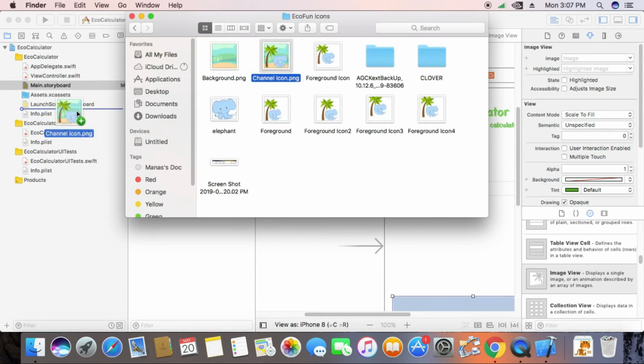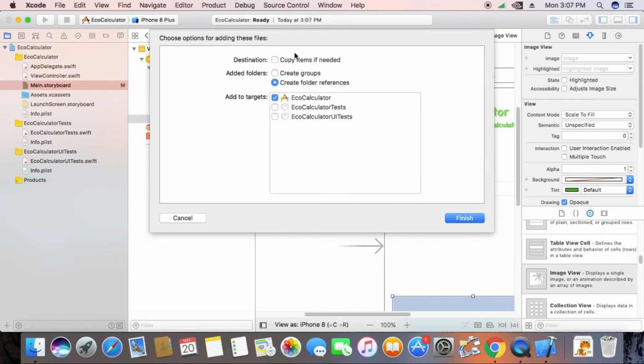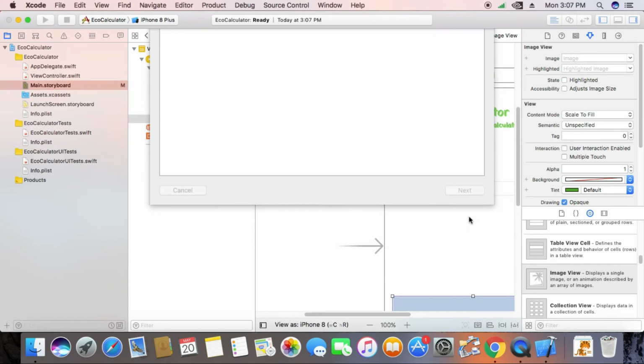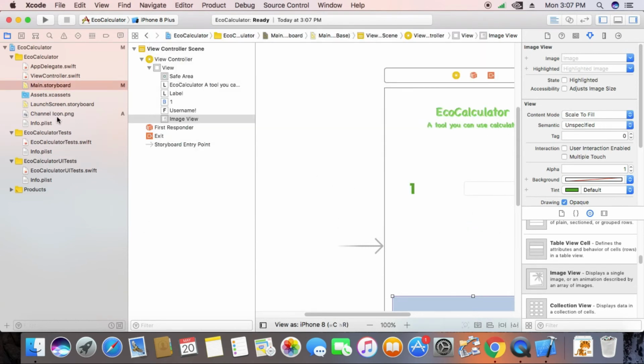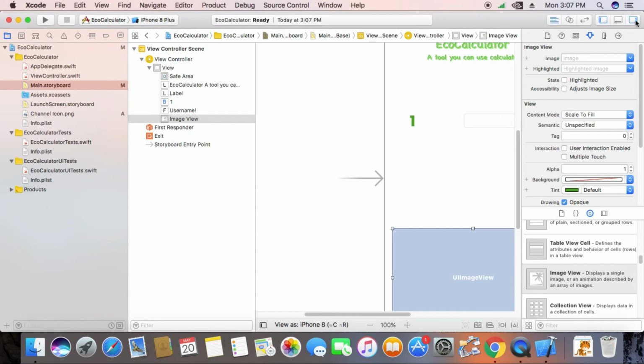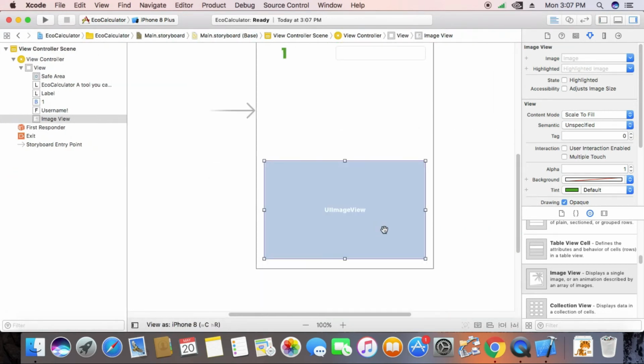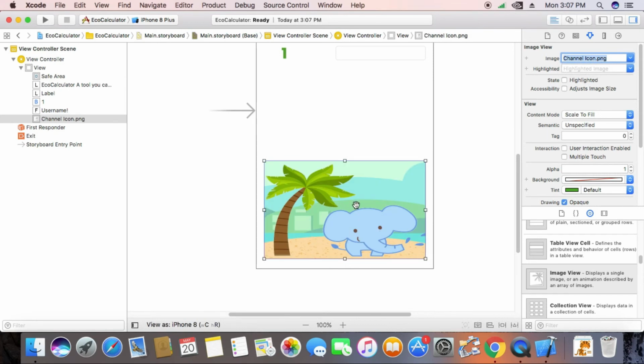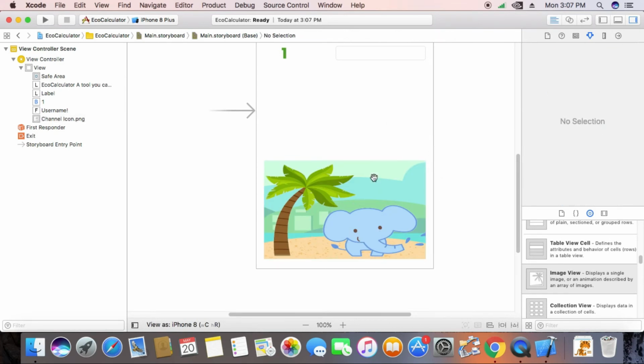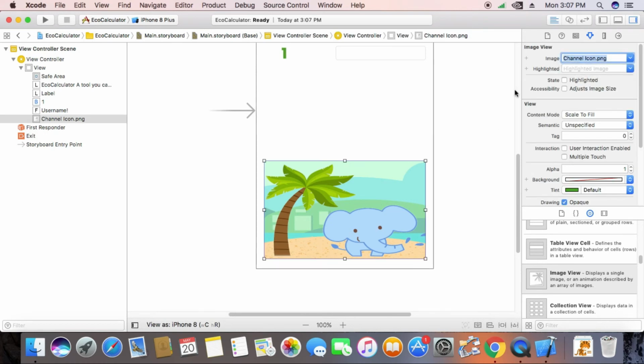I'm just going to drag in an image and place it there, and close that and take this copy items if needed check box. It would automatically import that image for me, and I could just refer to that here in this image view. Oh, it's not appearing. Okay, let's just type it. Channel icon, I think that's what I called it, .png. Yeah. So here we have our image. As you can see, it has stretched the image presently. We're going to see how to fix that in a few minutes.